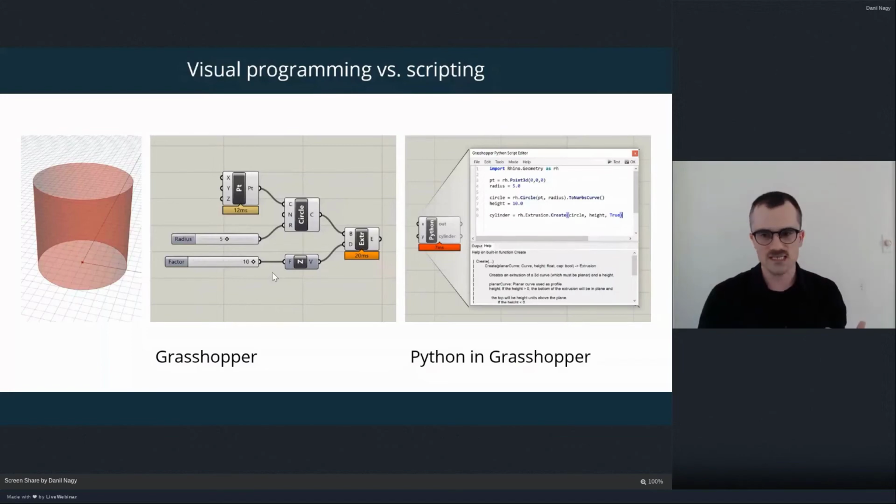But we don't actually tell it, should you run the circle command first, or should you figure out the vector? These are kind of in parallel, and Grasshopper can figure out what it needs to do when to accomplish the end goal of our script or definition. Now let's look at the same exact example in Python.